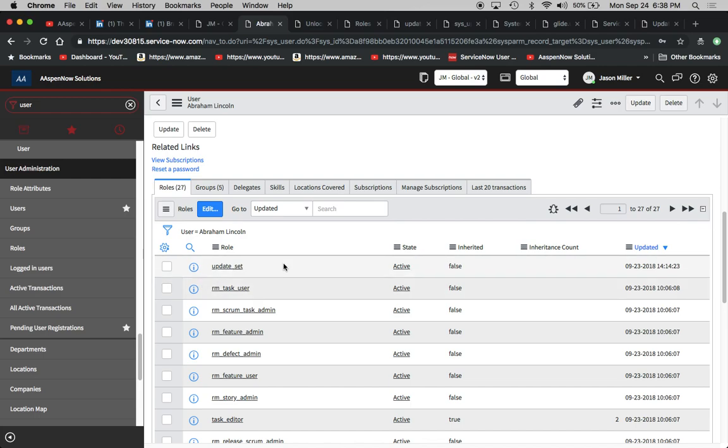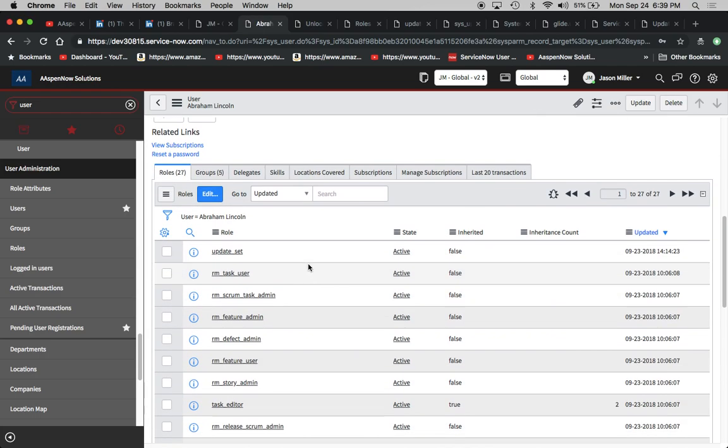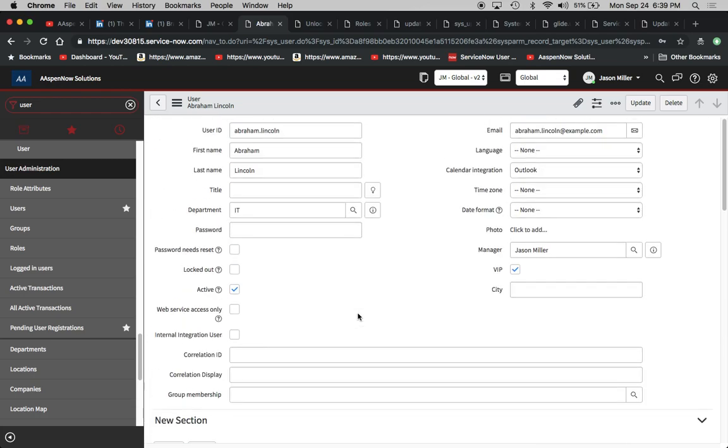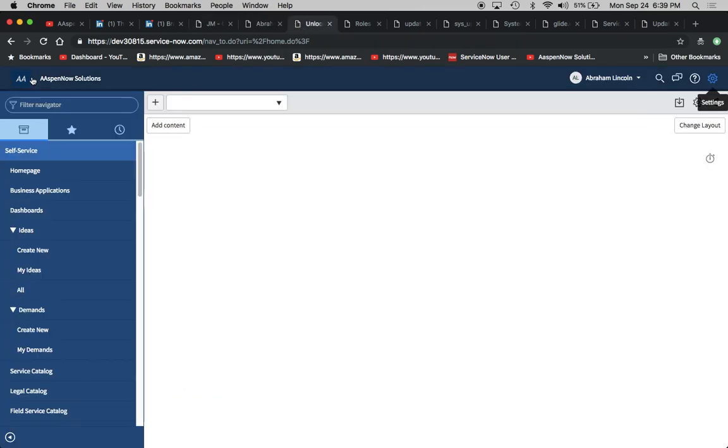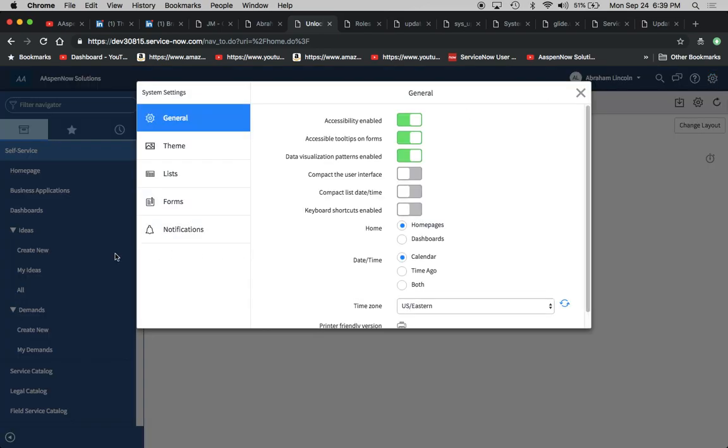So the role that I created was called update set, and I'll show you how I did this. We'll see here that when I sort on roles A to Z, for Abe, he is not an admin. And also, when we go to Abe's profile, we'll notice that he does not have a developer tab right here.